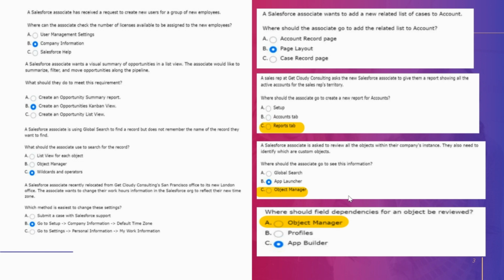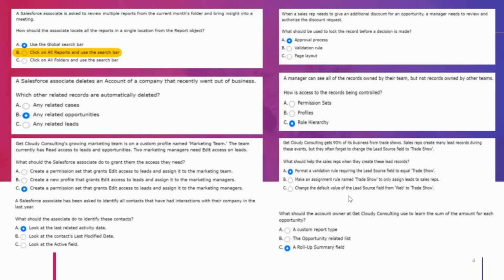A Salesforce associate is asked to review all the objects within their company's instance. They also need to identify which are custom objects. Where should the associate go to see this information? Object Manager. Where should field dependency of an object be reviewed? Object Manager.